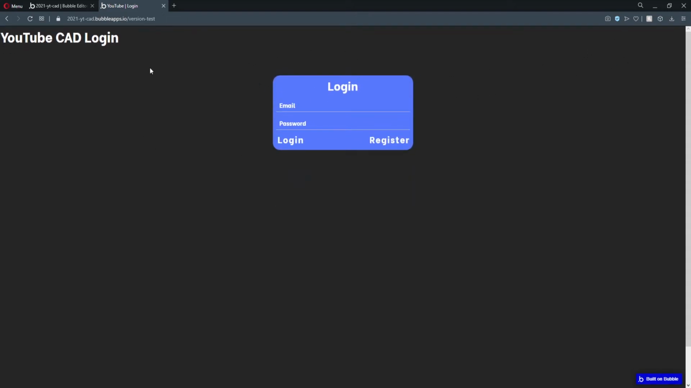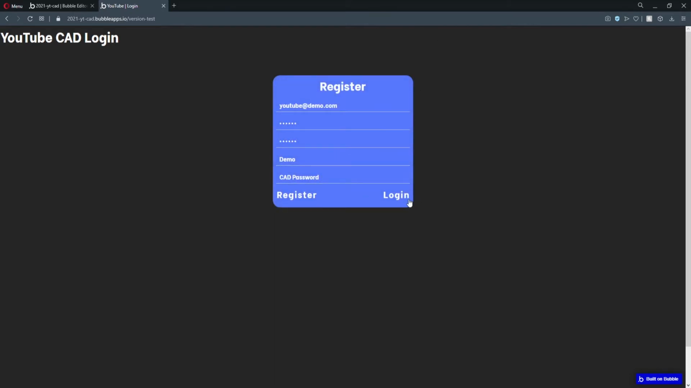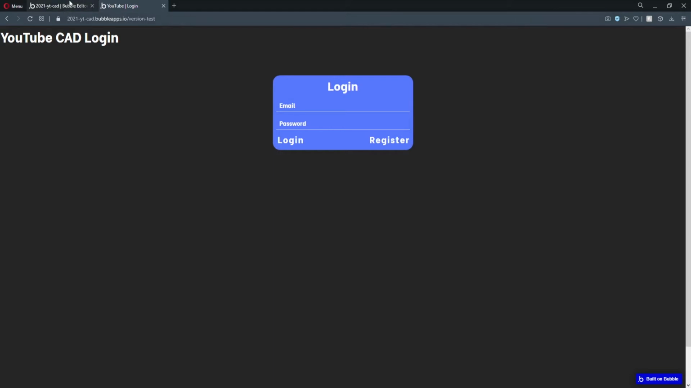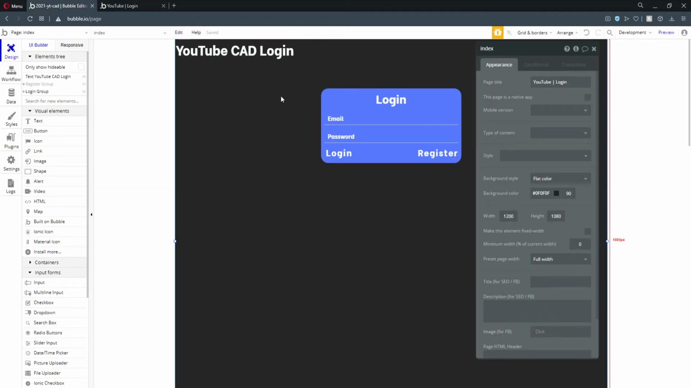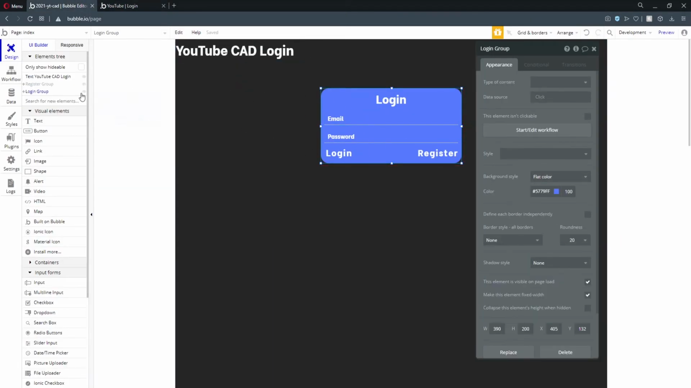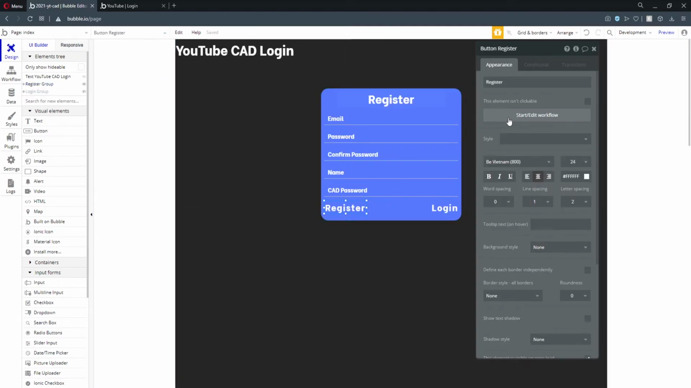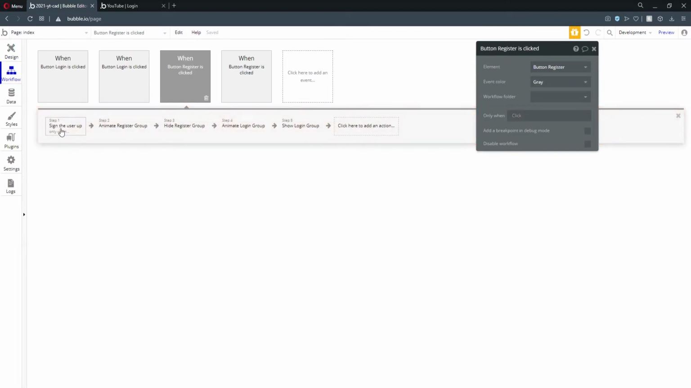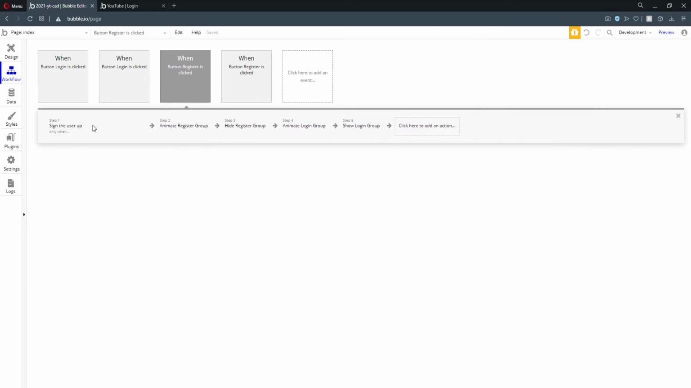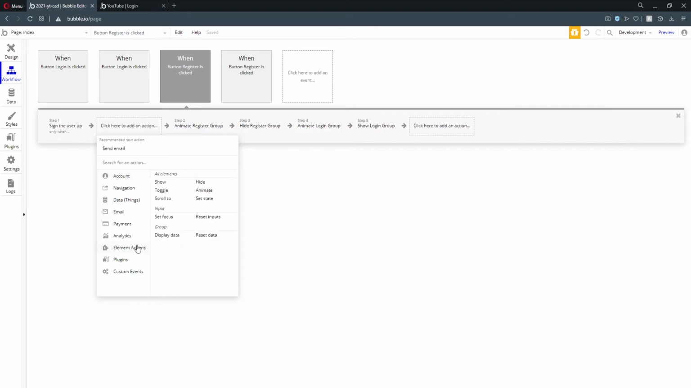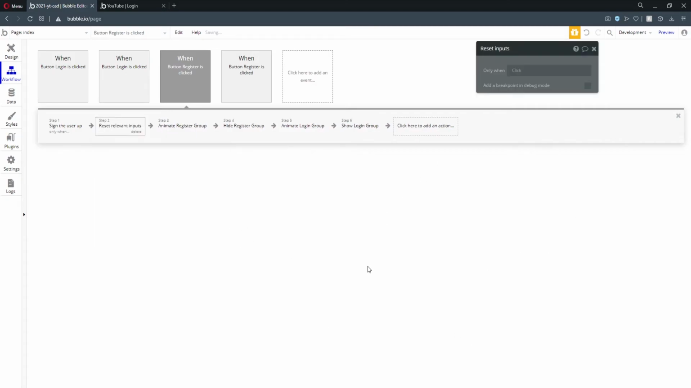Now, instead of it just showing you, there's nothing really to say that the user registered. So if you go to the top left, and if you want to hide this, go to the register, go down to where it says register, you want to press start/edit workflow. And I forgot to add where it says step 1, if you click the arrow at step 1 right after it, you want to go to element actions, reset inputs, just like that, reset relevant inputs.